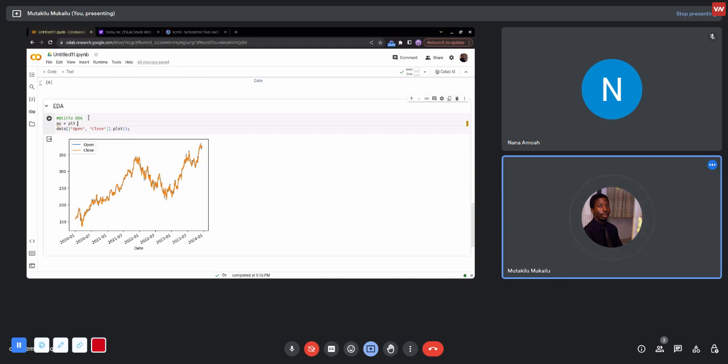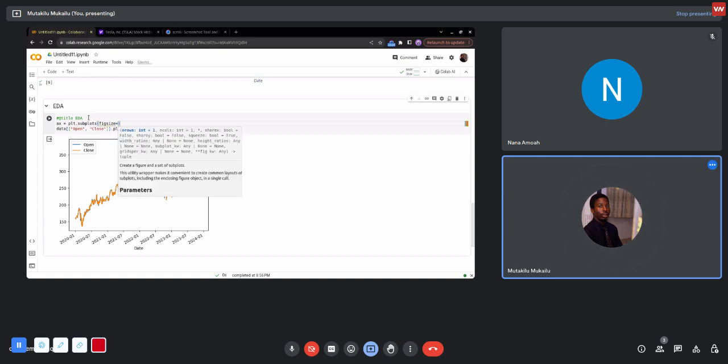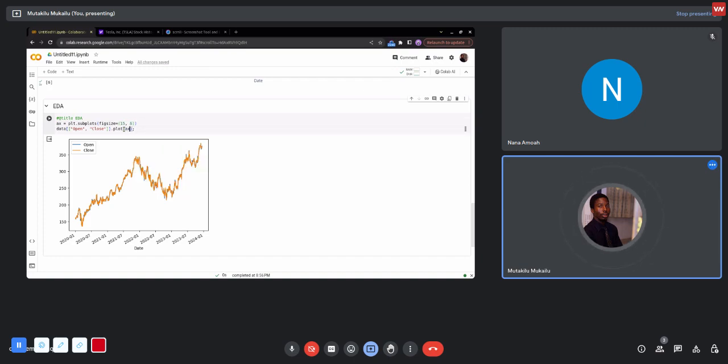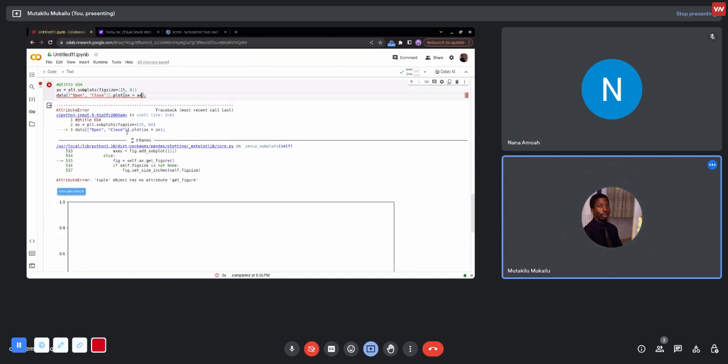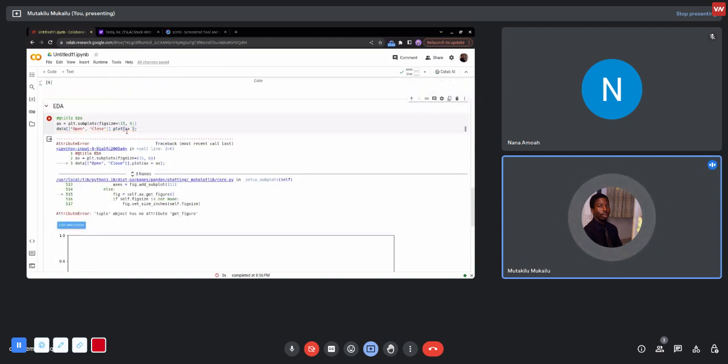plt dot subplots, fixed size equals to, let's go by 15 by 6, and then let's say the axis of ax equal to x. I hope I didn't do the wrong thing here, bro. I told you. So let's see. I think it has no attribute.